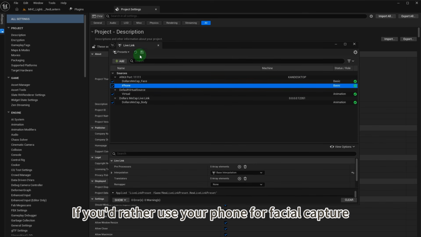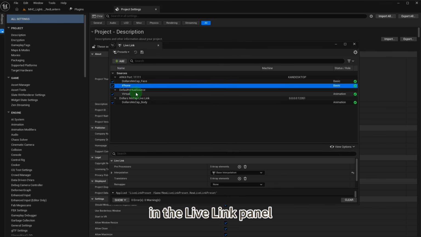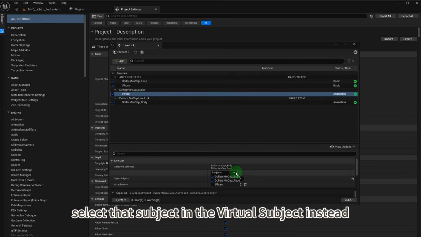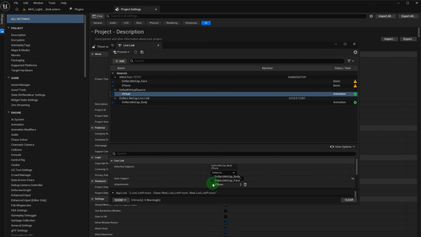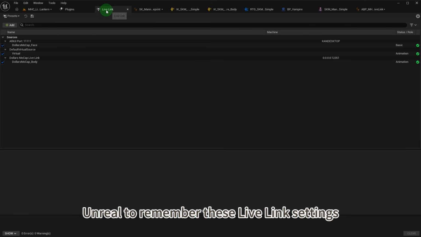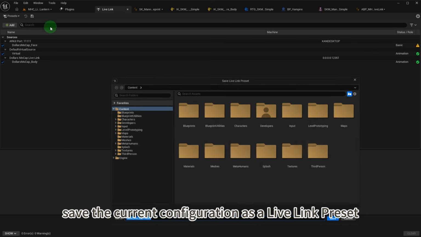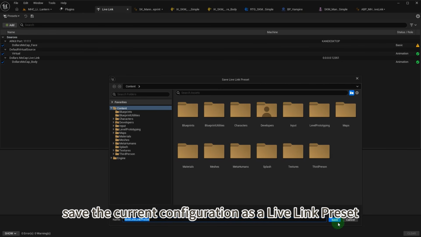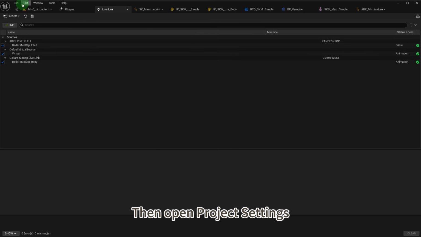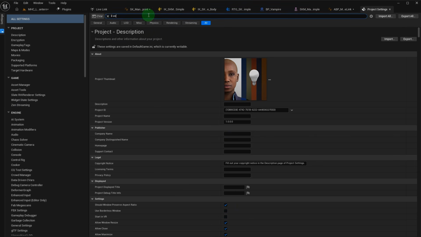If you'd rather use your phone for facial capture, simply add your phone's live link subject in the live link panel, then select that subject in the virtual subject instead. Finally, if you'd like Unreal to remember these live link settings the next time you open the project, or when you package the project, save the current configuration as a live link preset. Then open Project Settings and set the preset as the default live link preset.